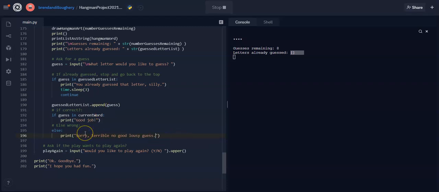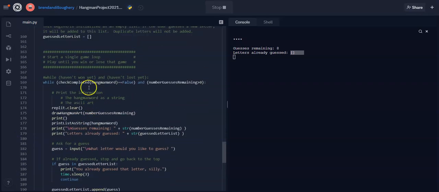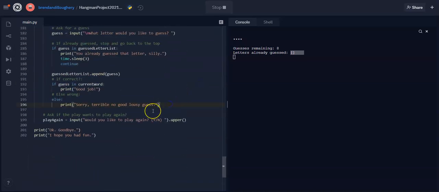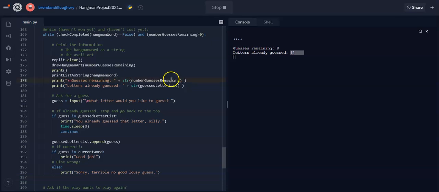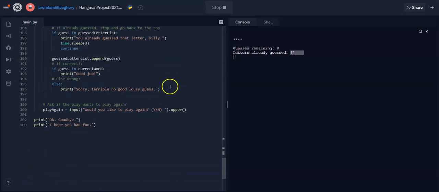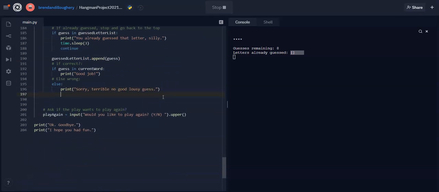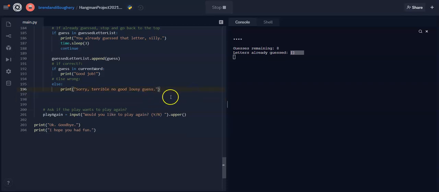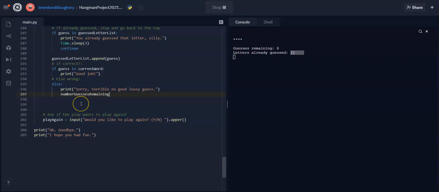But what do we actually want to happen? Remember, the basic metrics of whether they win or not is, do they have lives left? Oh, so if they guess a wrong letter, we should take number of guesses remaining and subtract 1. So here we go. Whoa. Let's take that. Okay, now let's delete it. Didn't mean to get that whole sentence. So this one, minus equals 1. So take 1 away and save it. Okay, so we got one less guess.